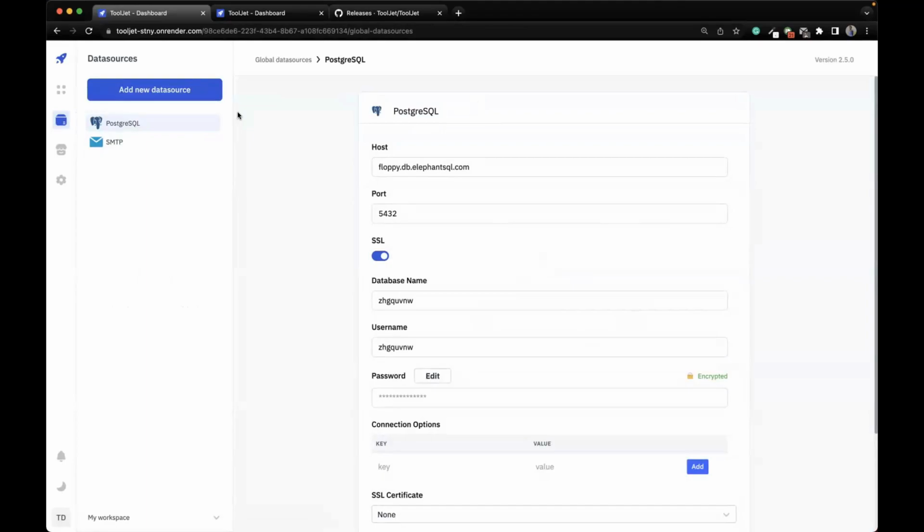Right. So if you had to have a data source created for PostgreSQL, earlier you would need to create it for each and every single application that you create. But with the global data source, you just need to create the data source one time, and then it will be saved and accessible across different ToolJet apps. The moment you create a new application, you should be able to use it right from there. Right. So let's do it.